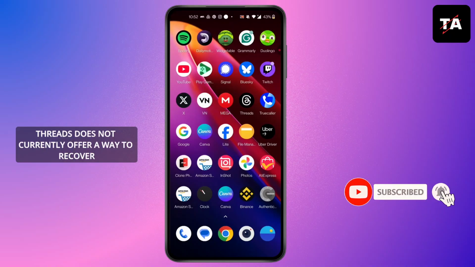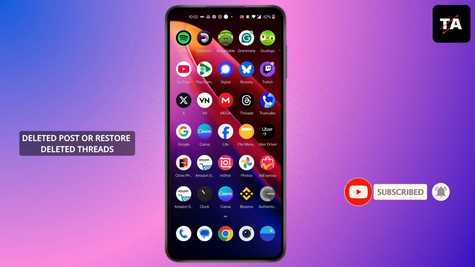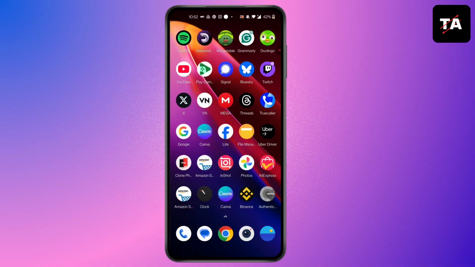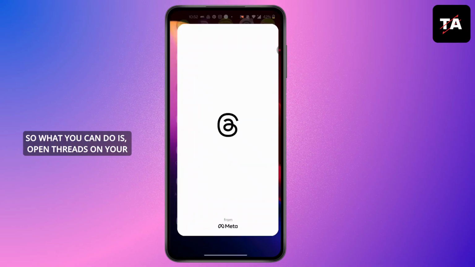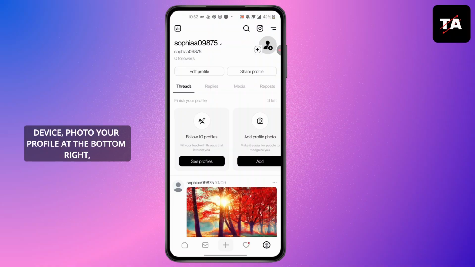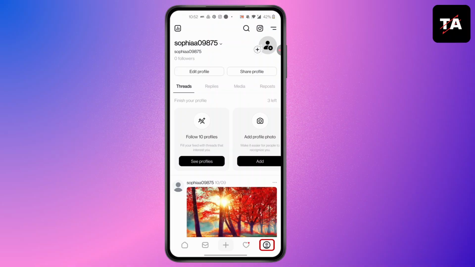Threads does not currently offer a way to recover deleted posts or restore deleted Threads history. So, what you can do is open Threads on your device, go to your profile at the bottom right, then click on the two lines at the top right.